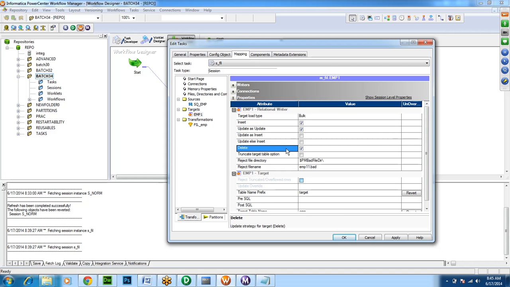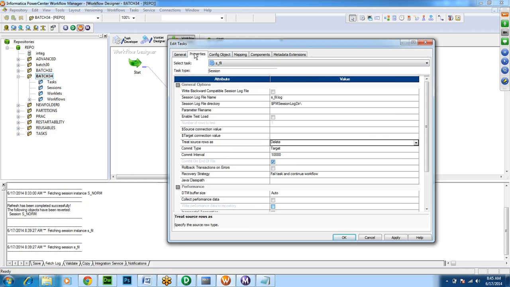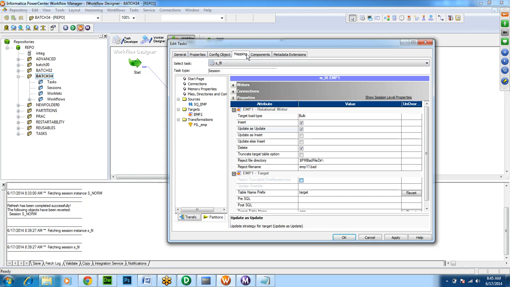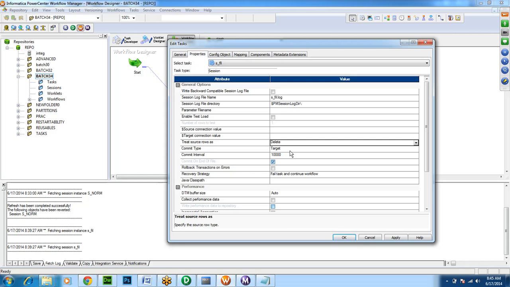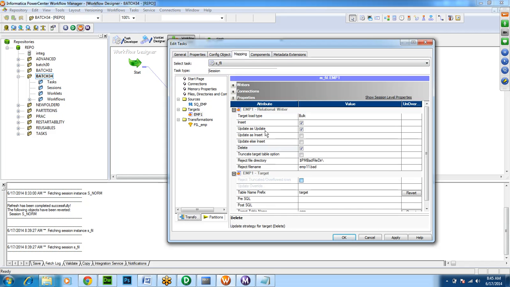So now let's see the update flow. When you select update here, all the records will come as update. You have three options here for update. At any point of time you can select only one option, not all the three, right? So let's understand this now. Update as update means all the records are considered only for pure update, so it will try to update the data.